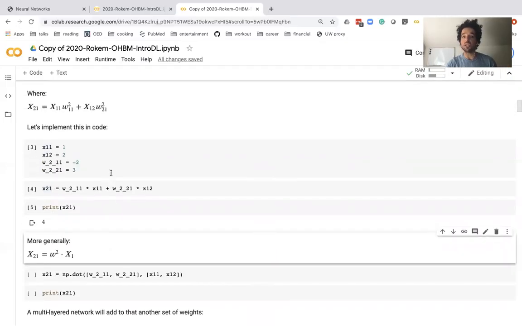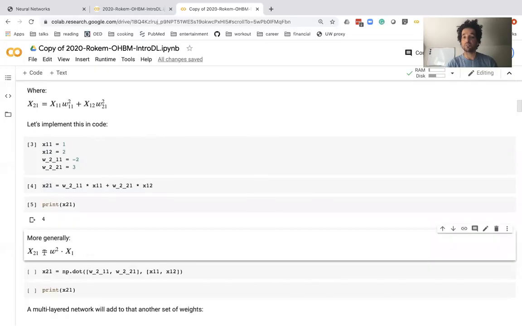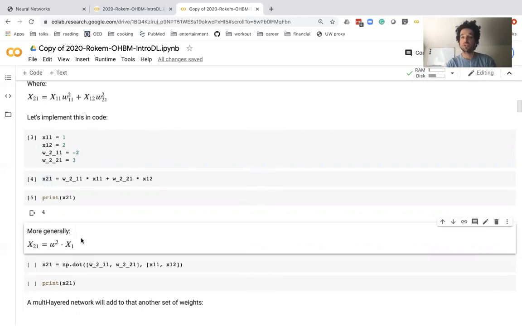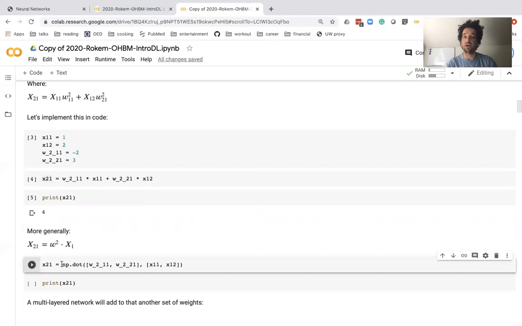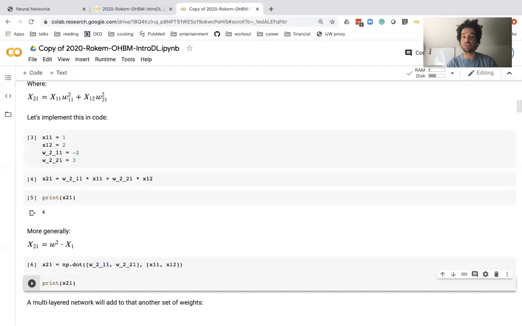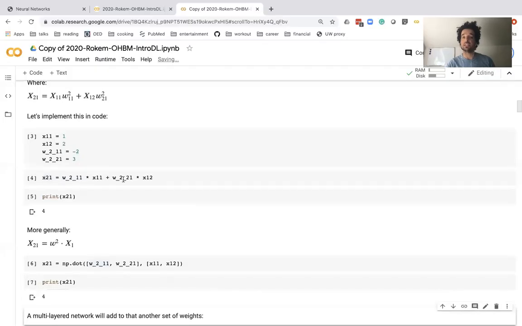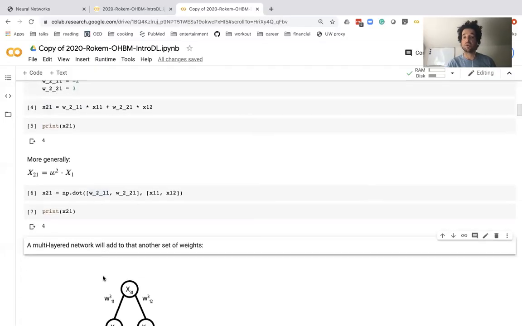More generally, we can think of this operation here as a dot product. So this is a dot product of the weights into layer 2 with the activity in layer 1. Here we've written this out in NumPy and in code. So we have the vector of the weights from layer 1 to layer 2, and the vector of the activities in layer 1, and we take a dot product between them, and we can see that the result of this dot product is exactly the same as this operation here. We've just written this as a dot product.